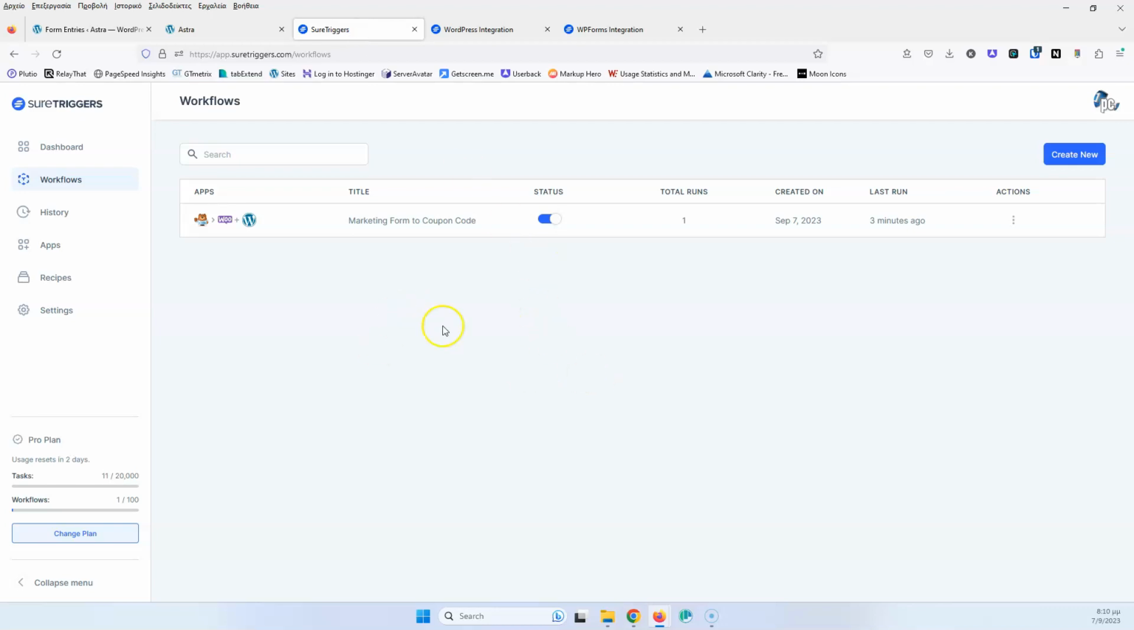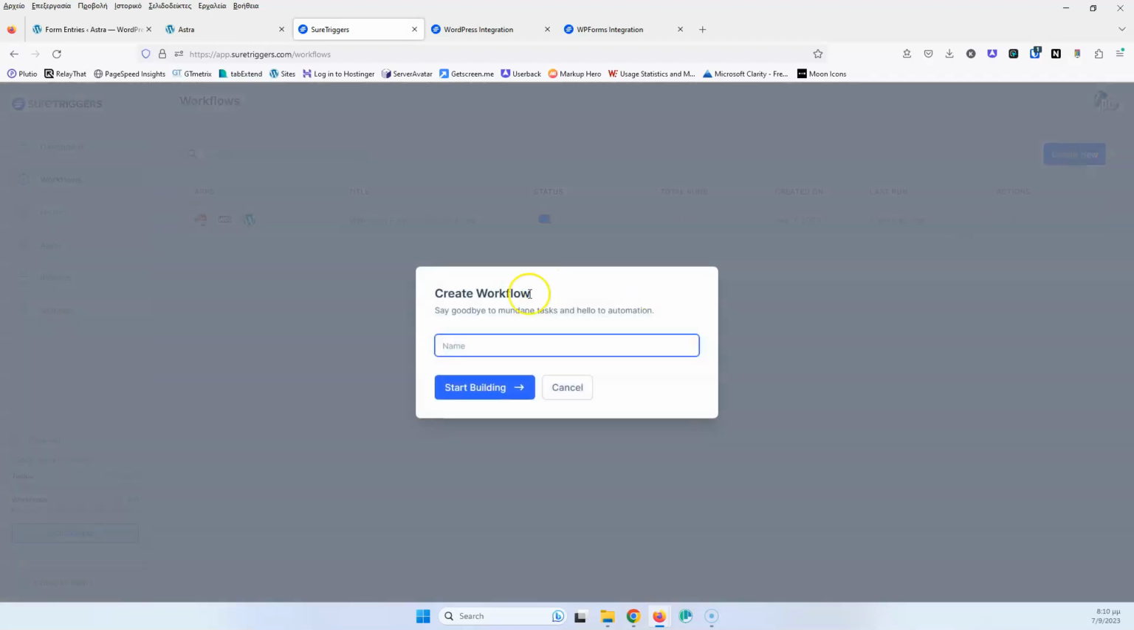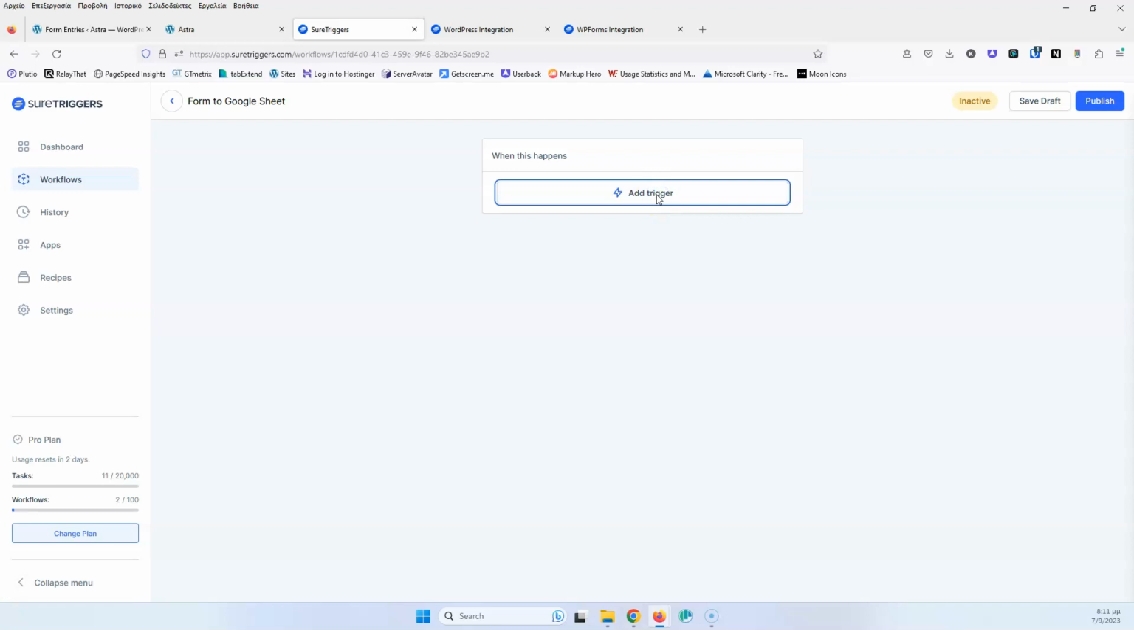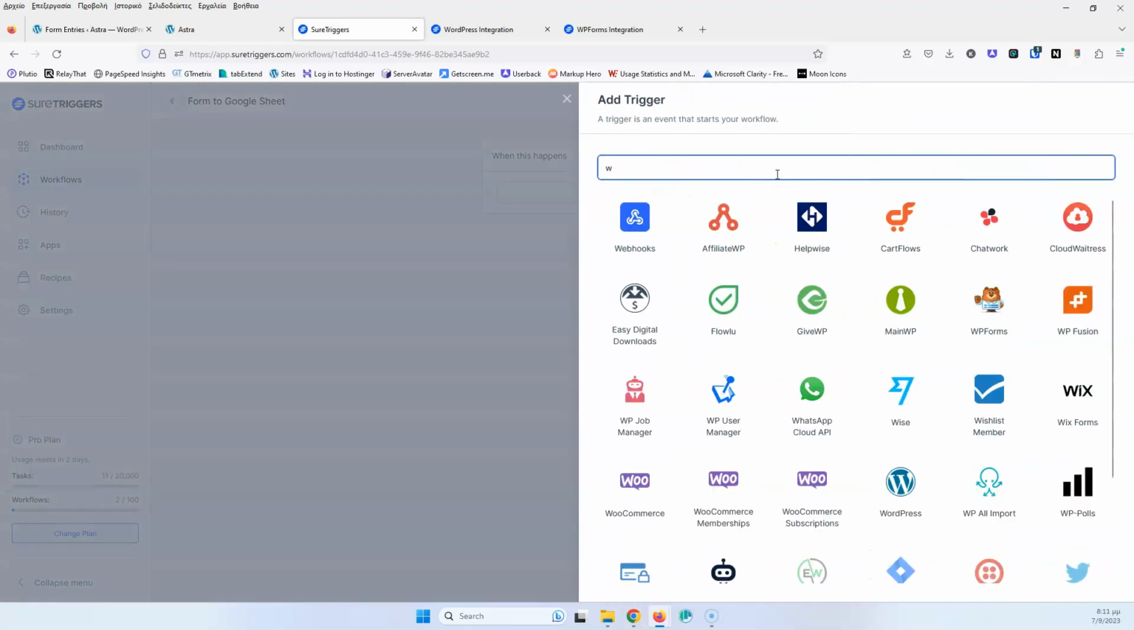Now, what I'm going to do is create a workflow that will connect the WPForms with a dataset from Google, and it will fill everything from the form. So let's create new form to Google Sheet. Start building. And let's add first the trigger. The trigger, of course, is the WP form.